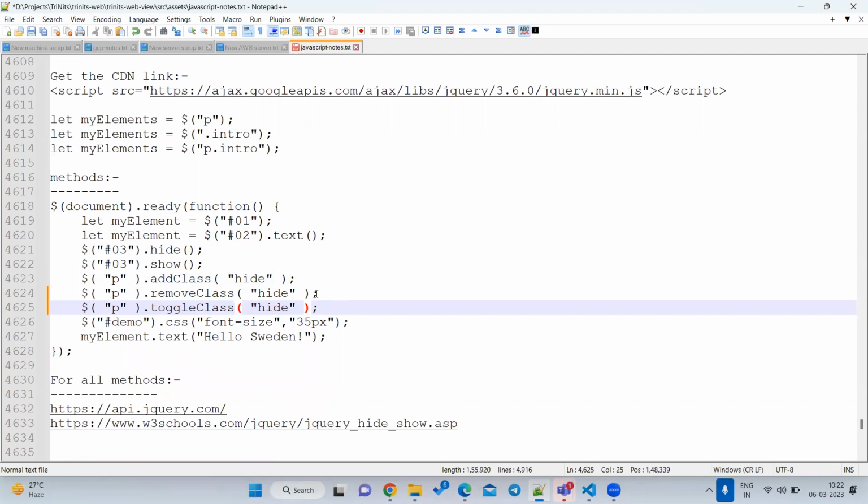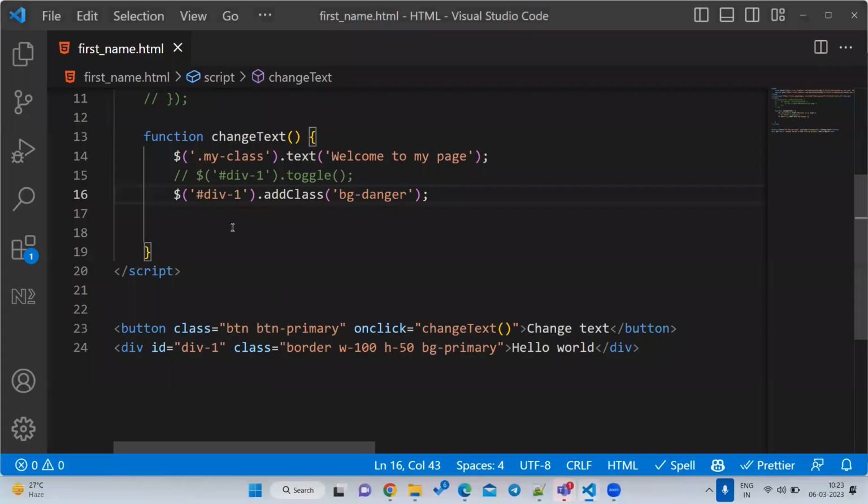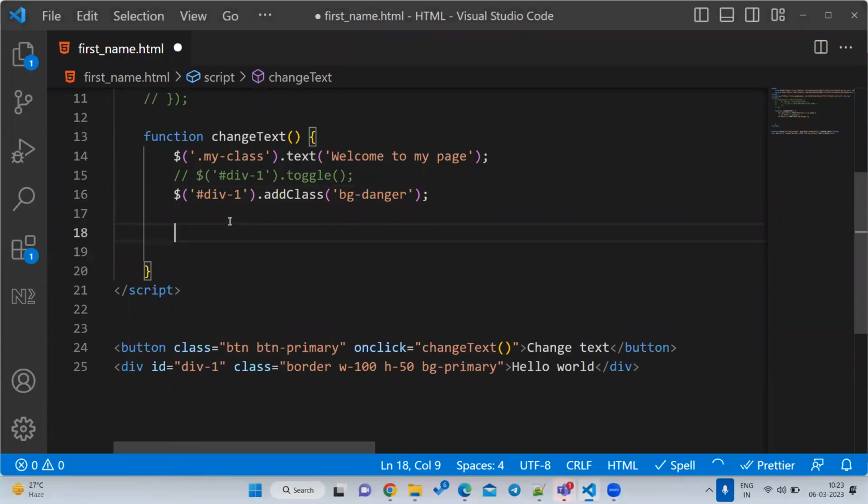Something like this. Suppose I want to change the font size. We know how to change the font size there, right? div.style.fontSize, something like that. Here we have a method called css. What is the method name? css. Let's go and try with css. So let's write a dollar, and let me go with the css.